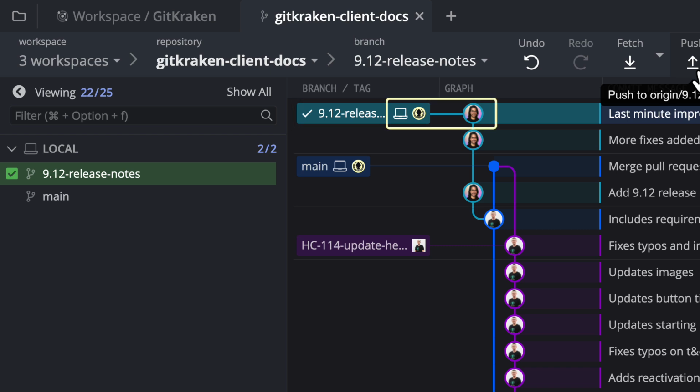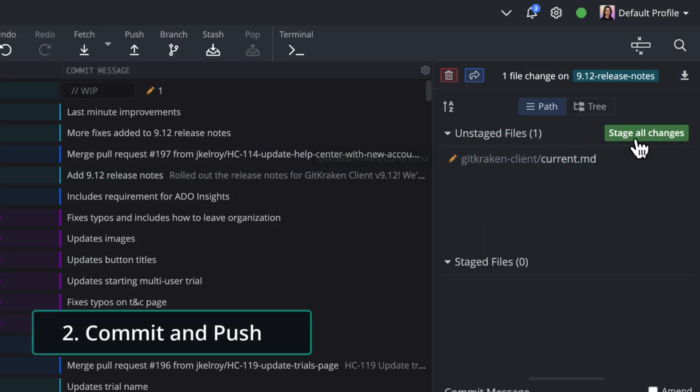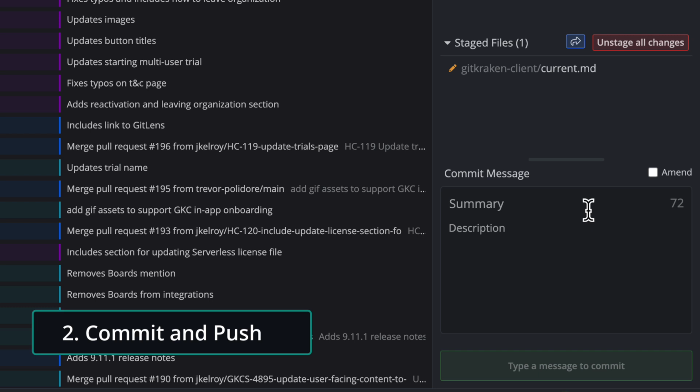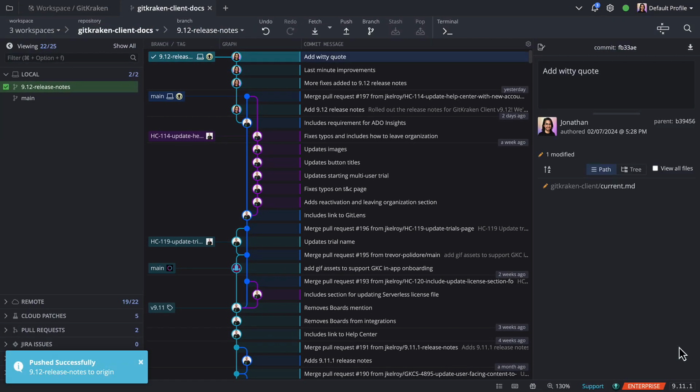For the second method, let's stage files and prepare to commit some changes. Once you write out a commit message, instead of hitting the commit button, click on this arrow button to commit and push. This is great for when you're confident about your changes or just love the extra convenience.